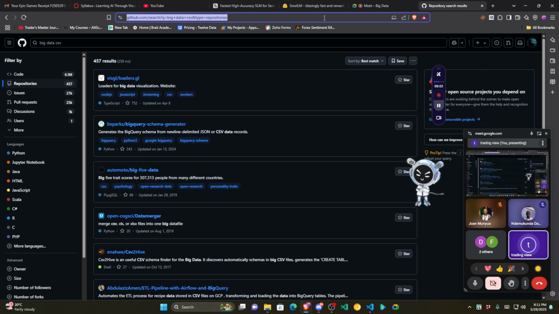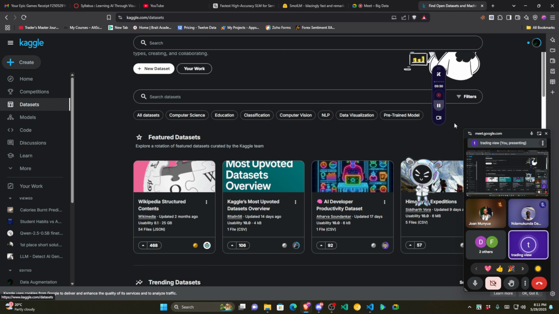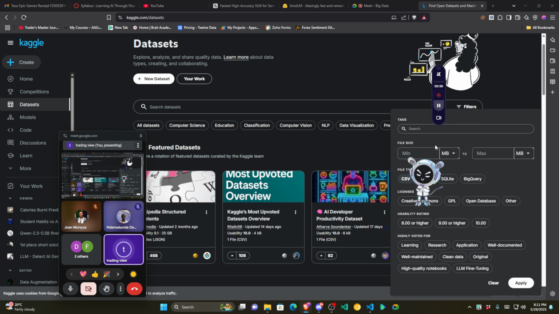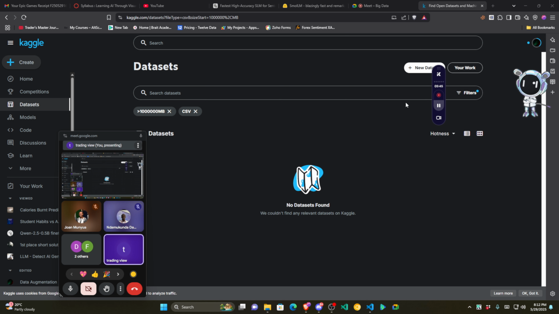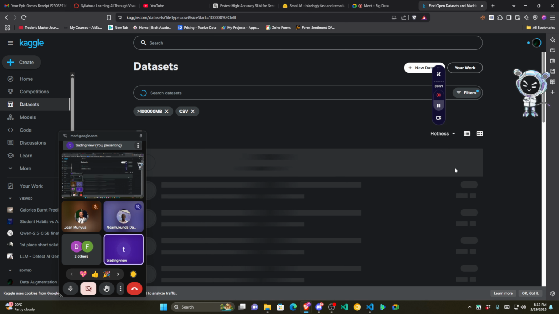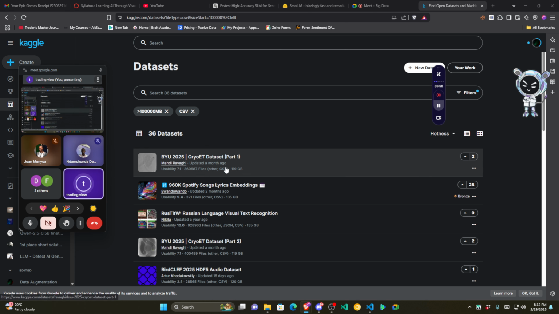Or instead of that, we can maybe try find one from Kaggle datasets. Then I can search for filters. Then it should be a CSV file. Then minimum size should be, let's say, 1000 MB in size. Let's see if we have one. We don't have a dataset greater than that. Let's search for that. Yeah, so we've got this file over here that is 119 gigabytes in size.